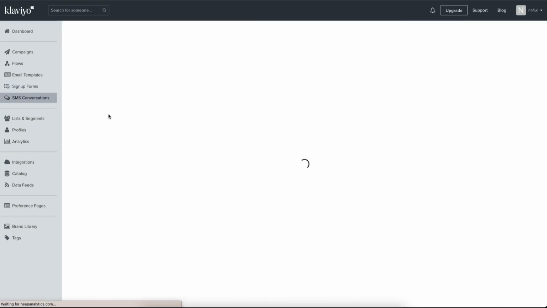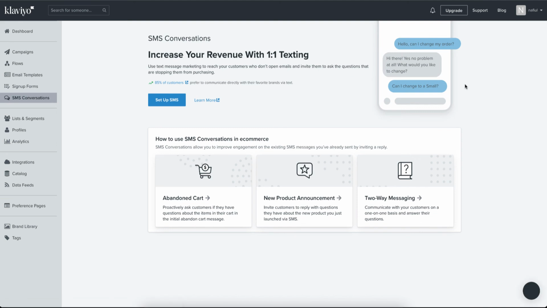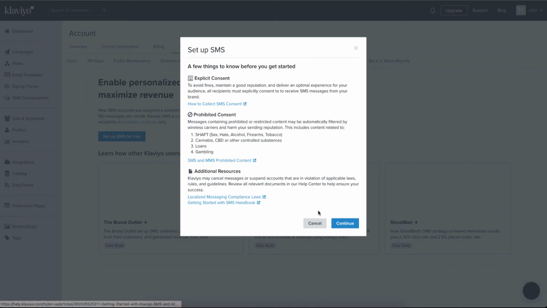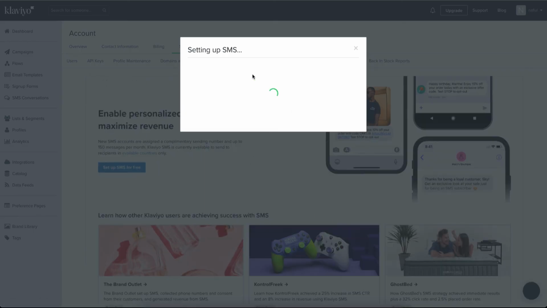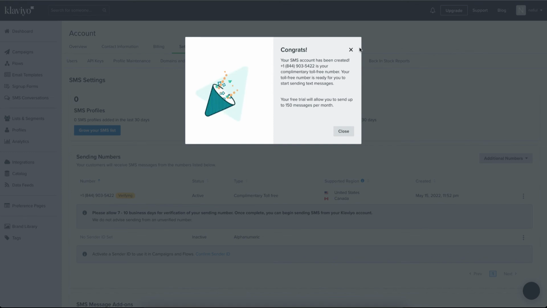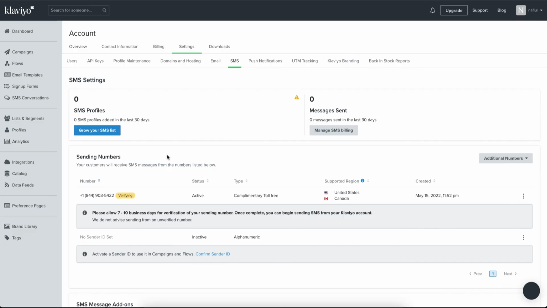Then we have SMS conversations. So you can set up your SMS. So first of all, you need to grow your SMS list. So if you have a number list that you can import here, then you can actually use this SMS feature.